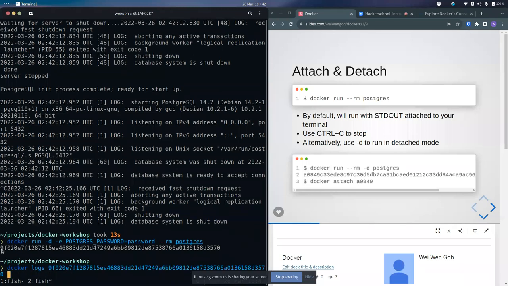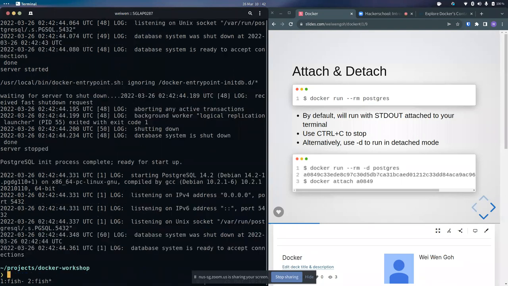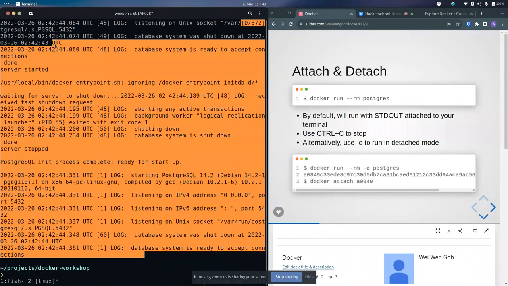So this output after you run the command is the container ID. So you don't have to do a Docker PS to take a look at it. So you do a Docker logs, you see this is the same stuff that would have been outputted in your terminal if you didn't do a dash D.